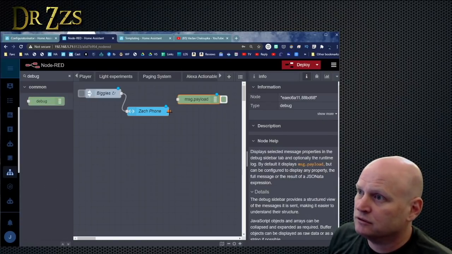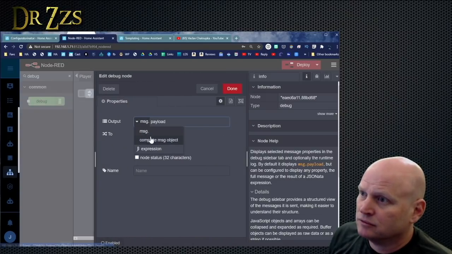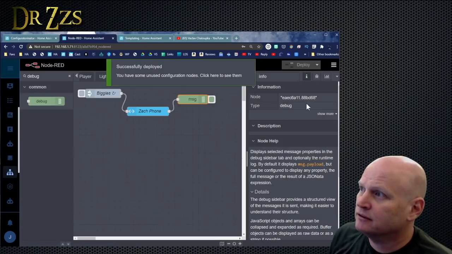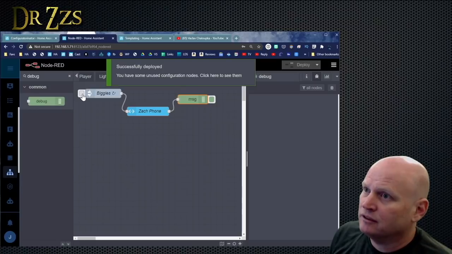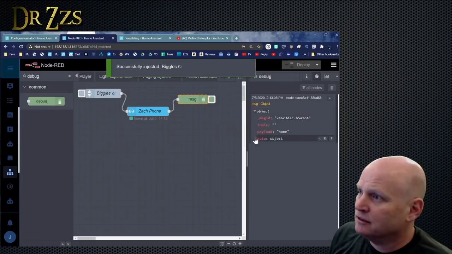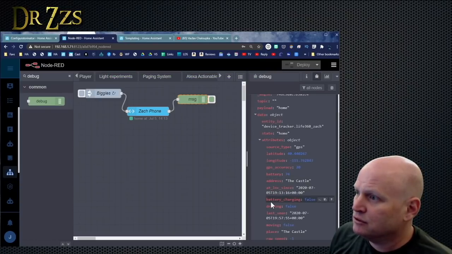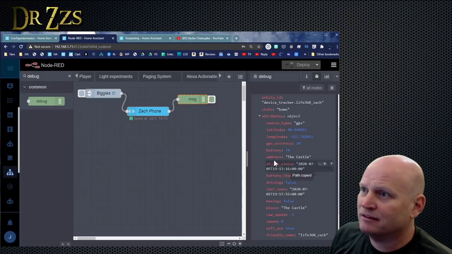All right, debug. I know where this is going. We're going to debug the whole message. Complete message object. Done. Okay. Deploy. Great. Go to the debug panel. There's nothing there. Click this. Here is the message. Excellent. Okay. Under data, under attributes, battery charging false. We're going to copy the path.